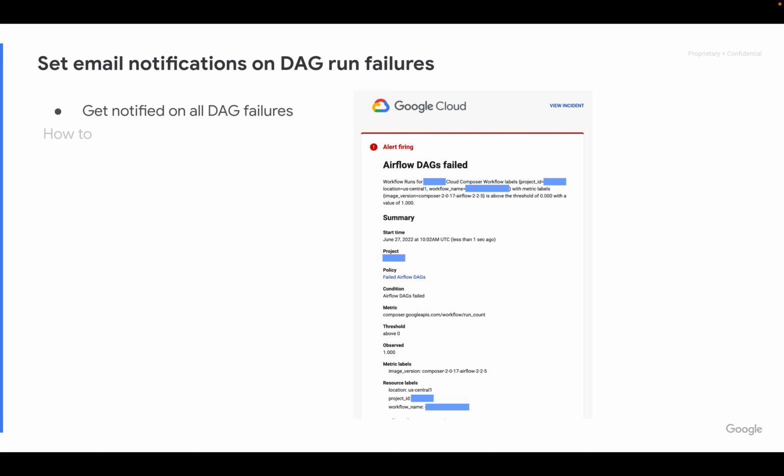A good practice from an operations perspective is to get notified whenever things don't work as planned. Starting with DAG runs, we would like to get notified whenever we have failed DAG runs in production. The way to do it is to use Cloud Monitoring and specifically alerting policies and notification channels available in Cloud Monitoring that will automatically trigger email notifications to your inbox whenever a DAG run fails.